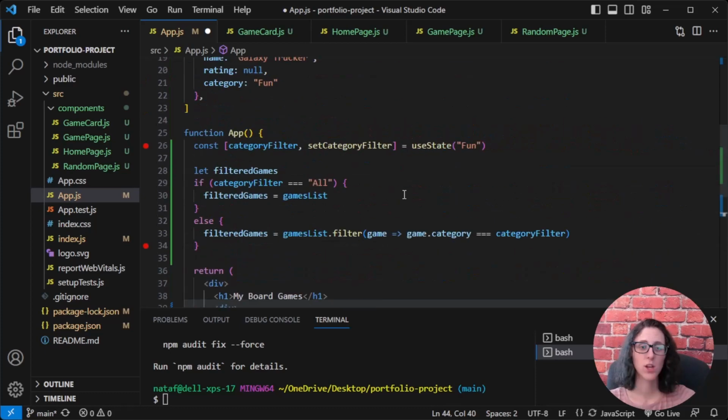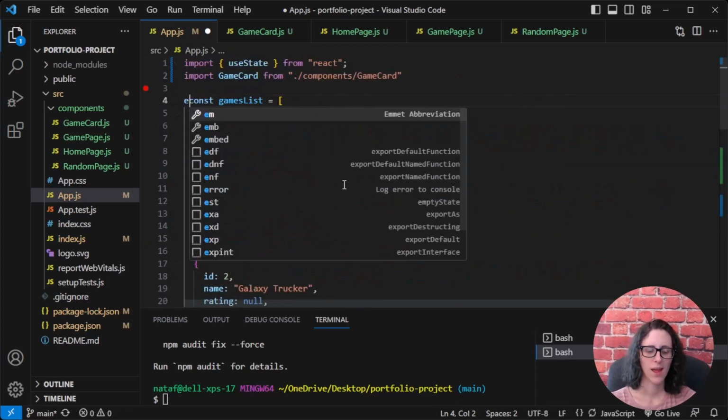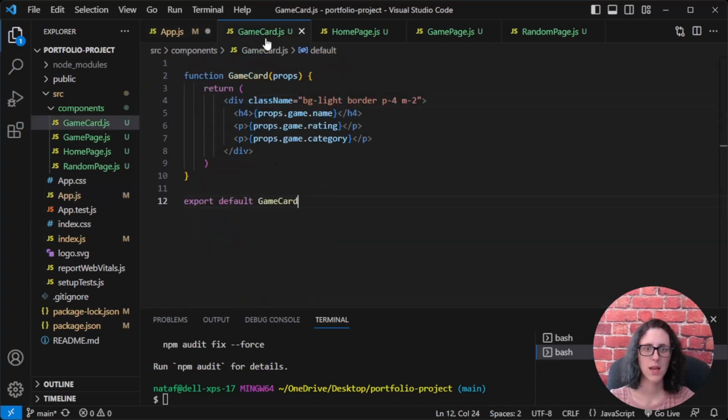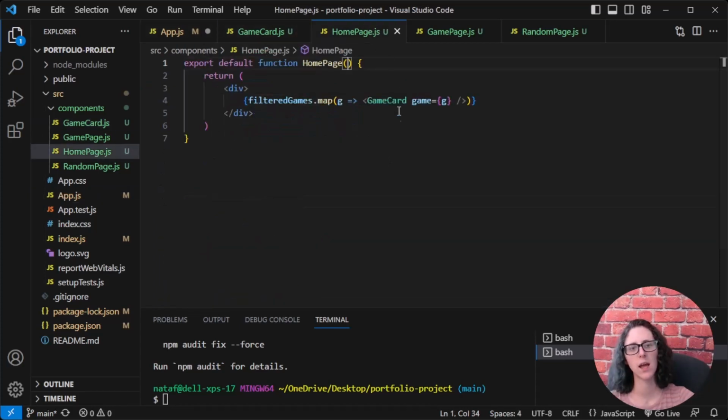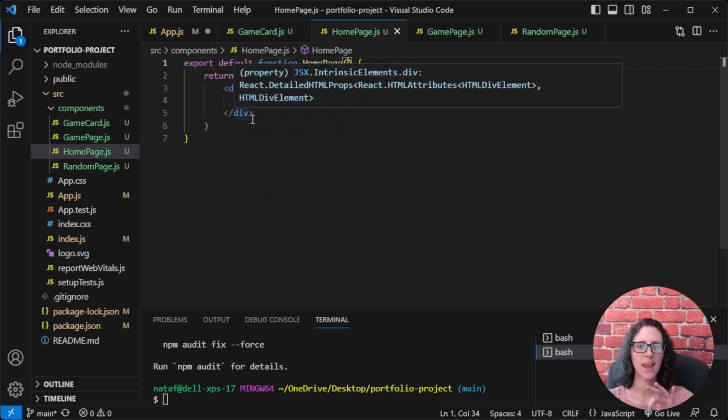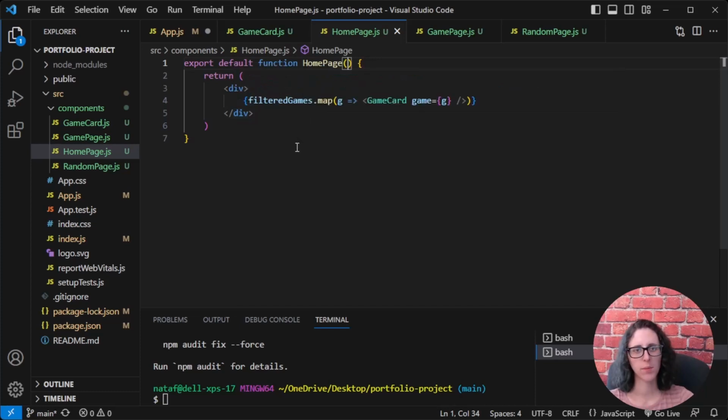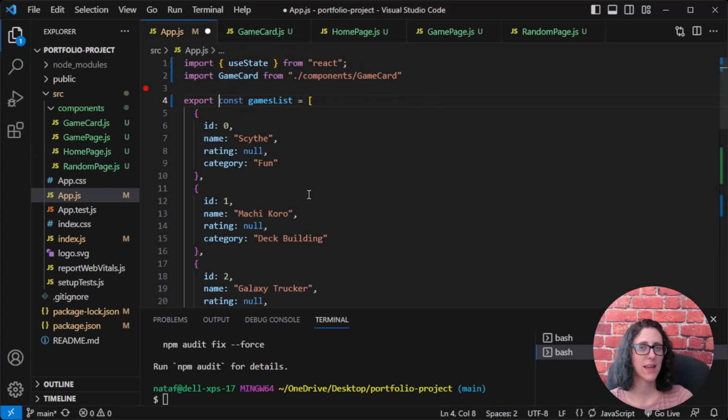Now, you might be wondering, couldn't we just do export const games list and then import it over here in homepage? And yes, we could, but that's going to cause a problem for us because ultimately in this app, we want the list of games to be dynamic, right? We don't want it to just always be Scythe, Machikoro, and Galaxy Trucker. Those are the only options that you have for games for this app. Instead, we want the user to be able to input their games and categorize them and all that good stuff. So this games list is actually going to need to go in state.